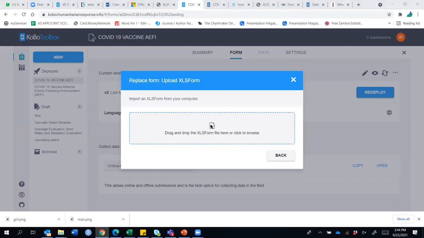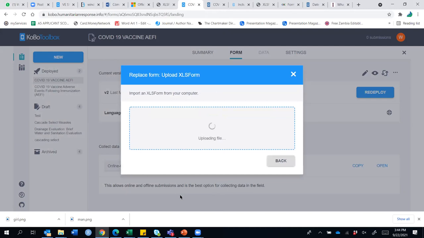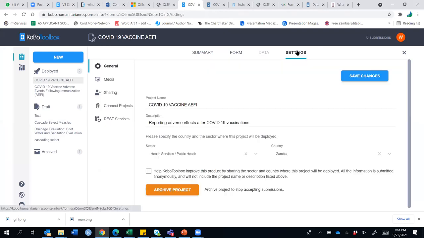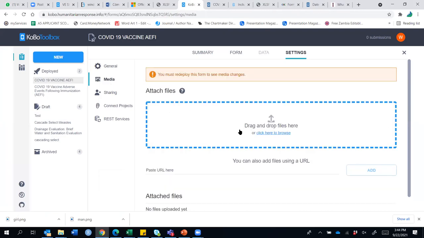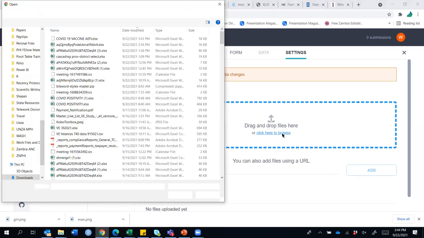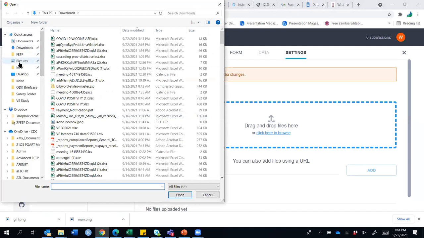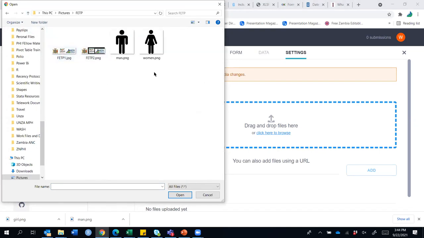I click on it and then click to navigate where the form is saved. It's saved in my downloads folder. That's where it is, and I click open. So it's uploading the form, and the form has been uploaded. And so what I will do is go to the settings tab, and there's an icon called media, and it tells me to click and drag files here or click here to browse where those files are saved. And the files are saved in my pictures, in the FTP folder.